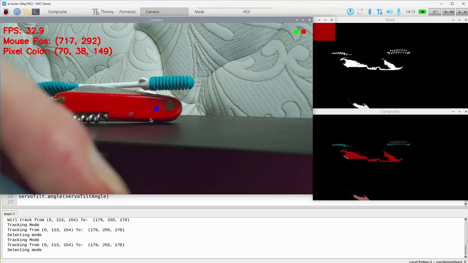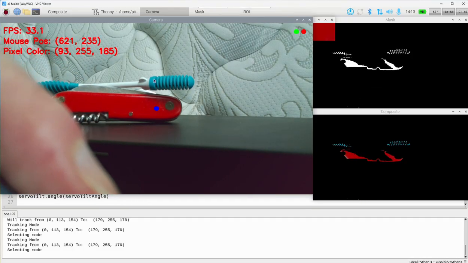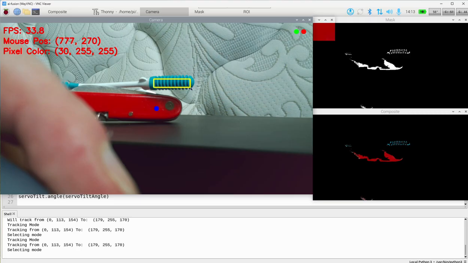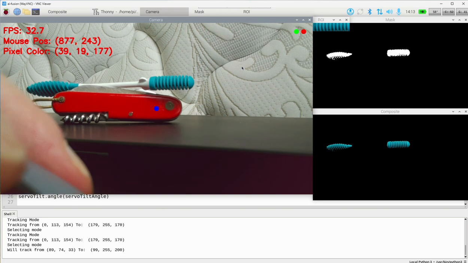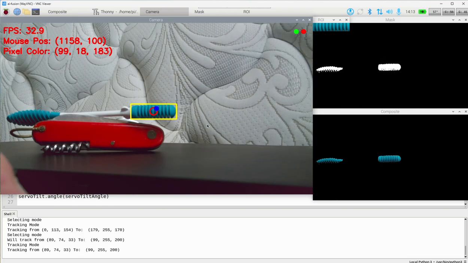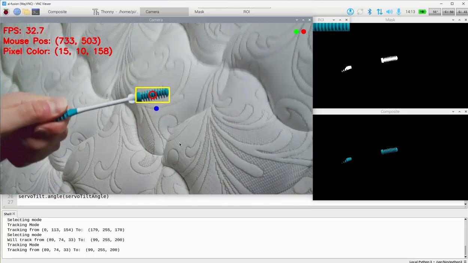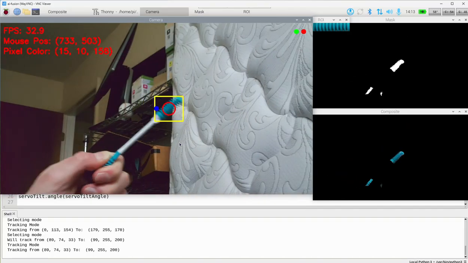Now I can select, and the coloring is kind of tricky here, but I'll select this object, and it pretty much handles that, although it is picking up my arm a bit. Now let's go back into tracking mode, and I can take this, and it'll move all over the place with that. Nice.